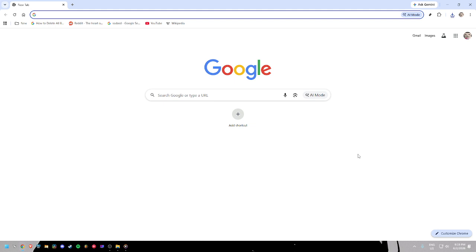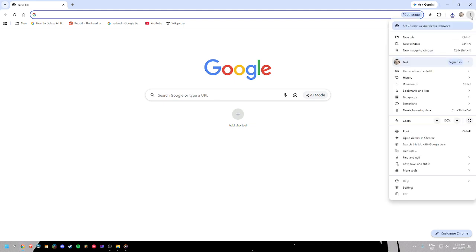Once Chrome is open, look to the top right corner of the browser window and click the three vertical dots. This opens the main Chrome menu, where you can access the browser settings and other controls. From that menu, select Settings.